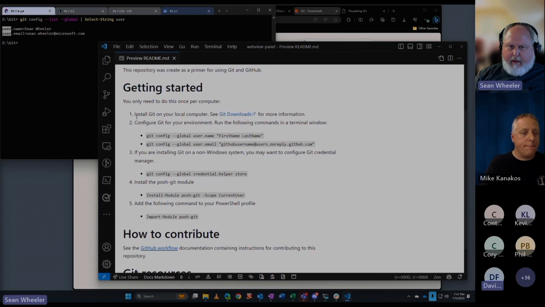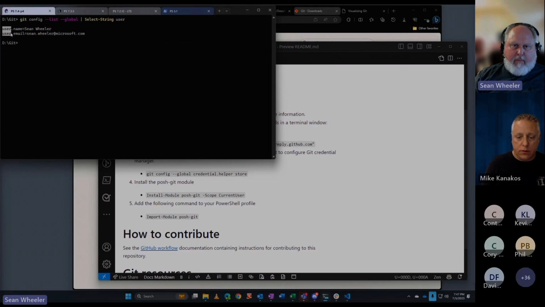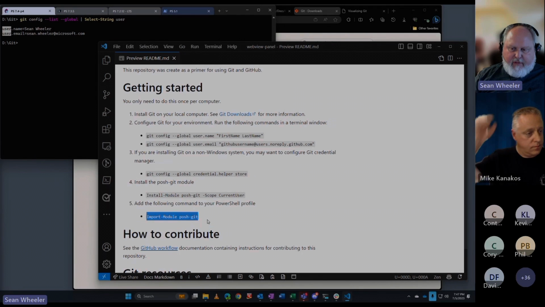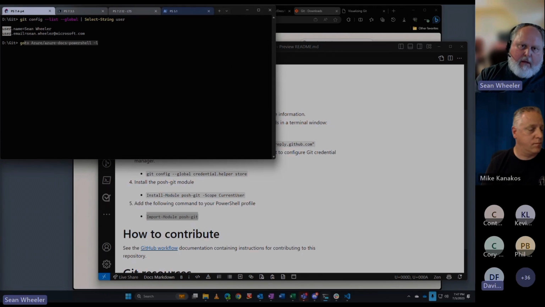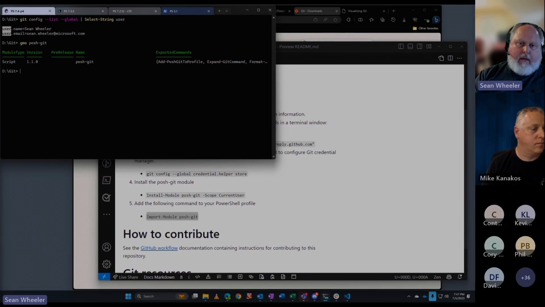Okay, so once you have Git configured on your system, and you can see here I've configured my username and email already, you'll want to install the Posh-Git module and edit your PowerShell profile to add an import statement for it. You'll see here that I have Posh-Git installed and loaded in my session.